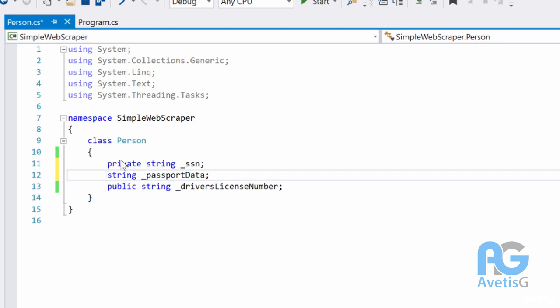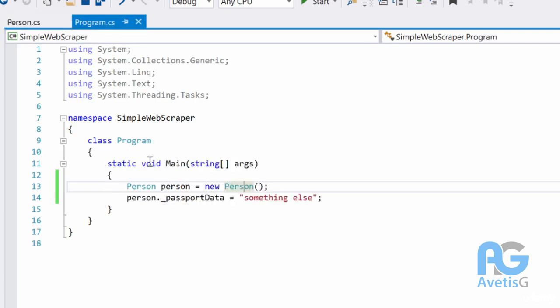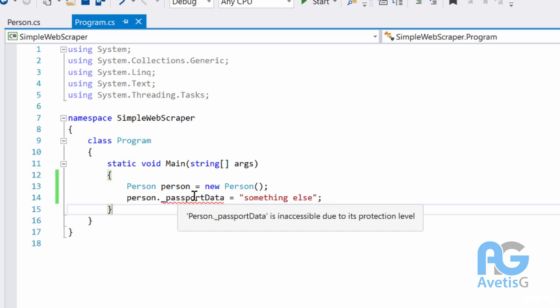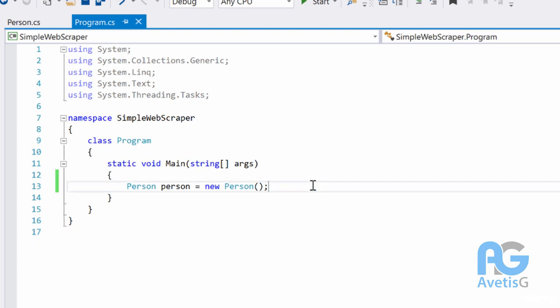Or you can just say that. In this case, I'll actually leave them like this. So now you see I don't really have access to it. It says it is inaccessible due to its protection level. It's underlined red, so I cannot do this. So that's great. It protects us from any possible catastrophes that might happen.